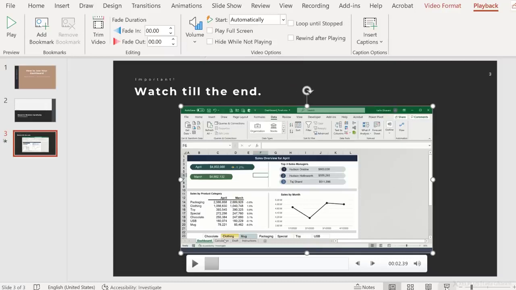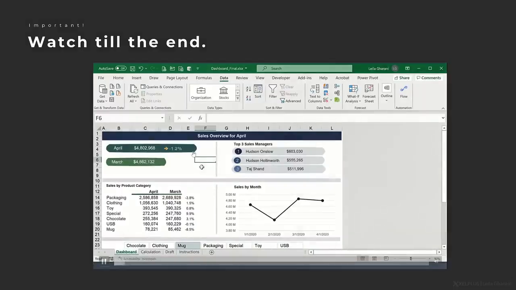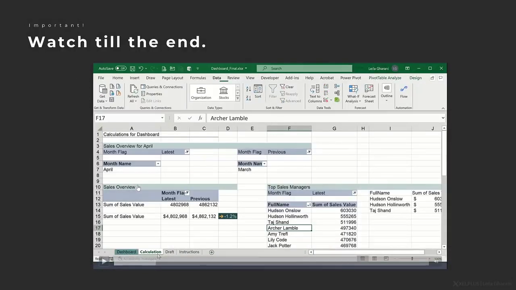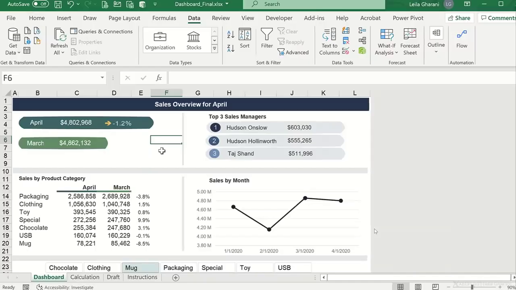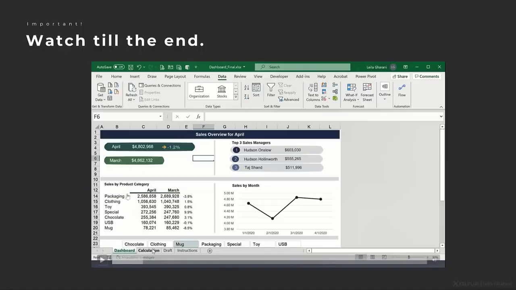So right now, if I switch to slideshow, this is the Excel dashboard that I can see my slide and I see my video as a part of this. If I go back and place a check mark here, play full screen, and I go back to slideshow, this is the Excel dashboard that it's going to play it in full screen.